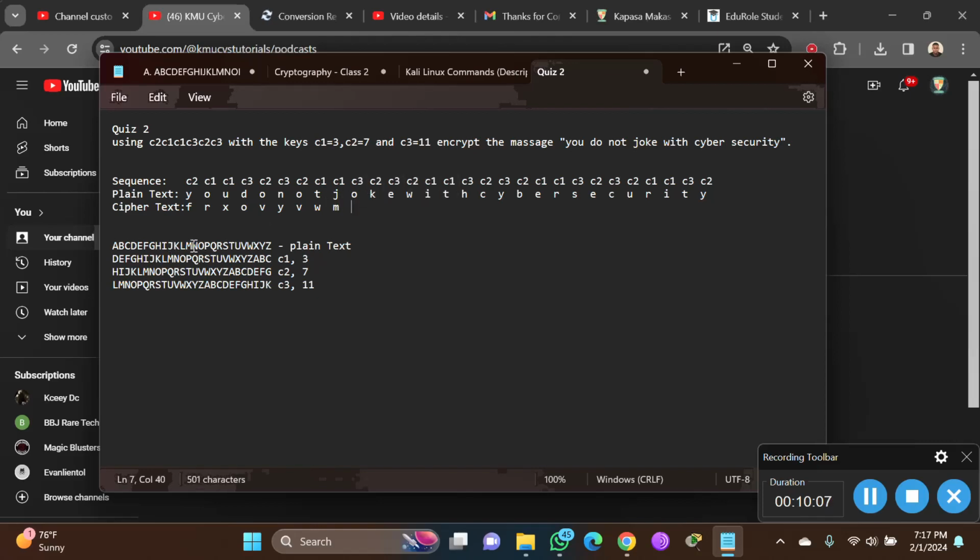Then O, we got C3, which is Z. Then K, we got C2, which is R. E, we got C3, which is P. W, we got C2, which is D. I, we got C1, which is L. Then T, we got C1, which is W. H, we got C3, which is S. C, we got C2, which is J.